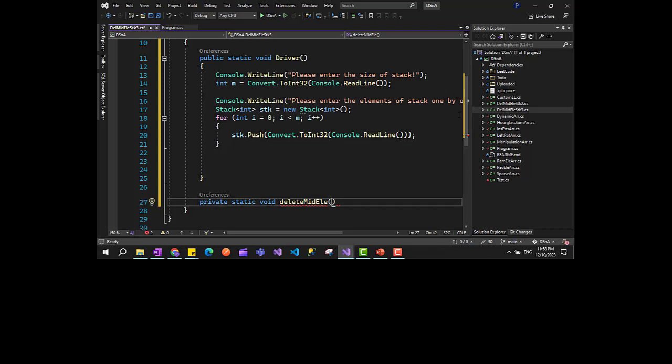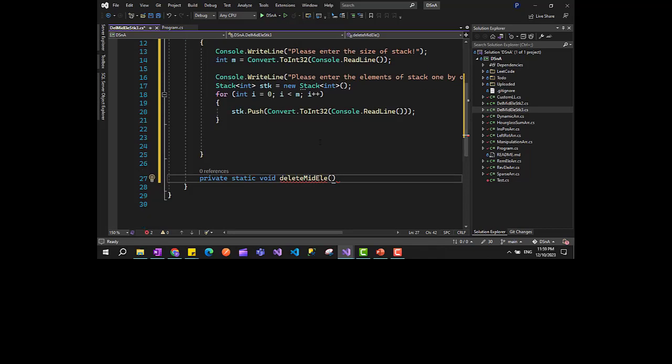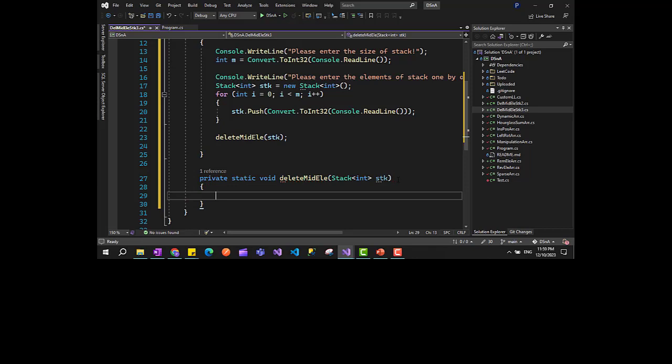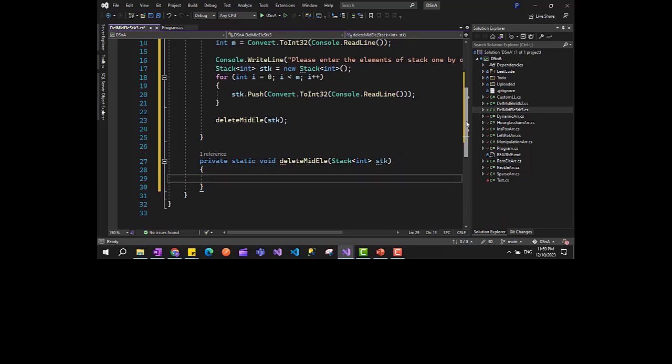We need to take a stack, right? So we already defined this stack, we can use a similar one, so Stack, and let's call it stk. And we need to pass the stack that we already have here, stk, right? Now let's put a definition on that, or put more details over there, on how this is going to work.